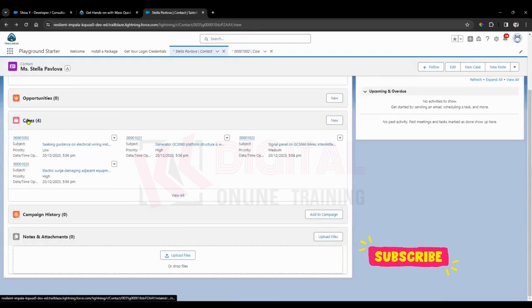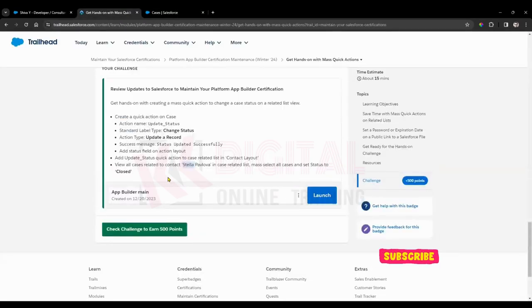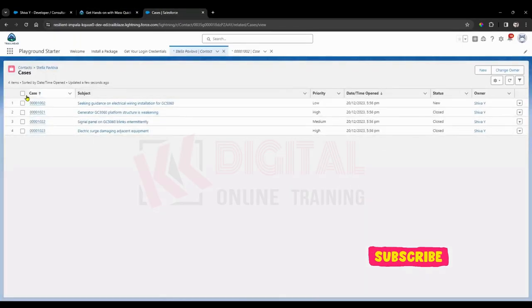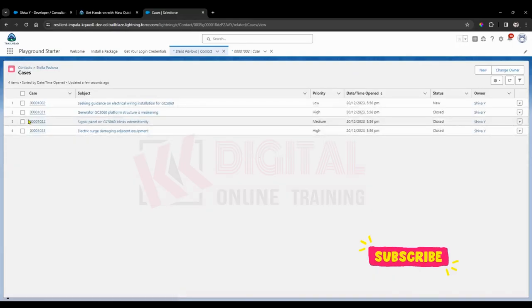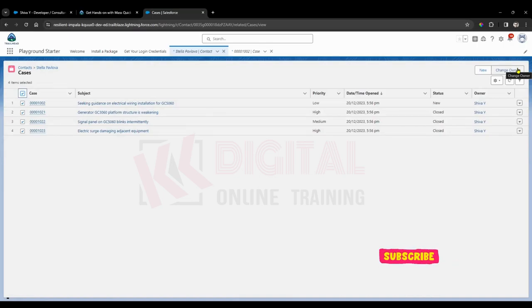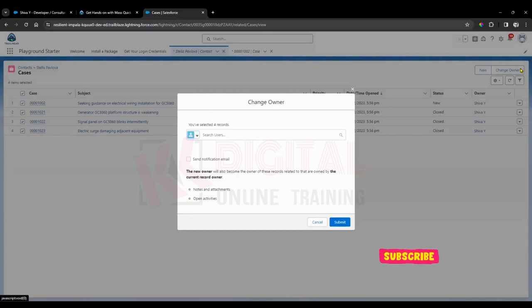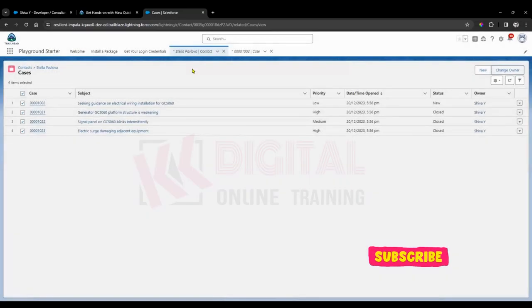We need to open all the cases, not a single one, all the cases. Why? Because here we have all the cases, mass select, right? So click on the cases, see here. No need to select the single record. Just click on here. We have four cases. Click on the cases. Now you can select all the options here. Why are we not getting it here? Here we need to get that update records.